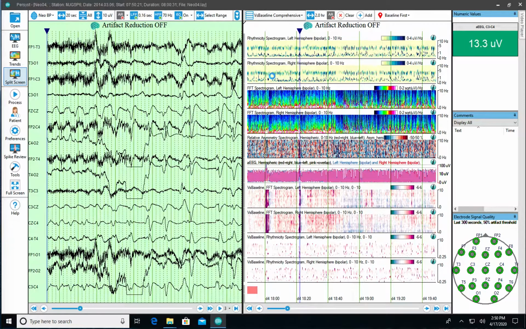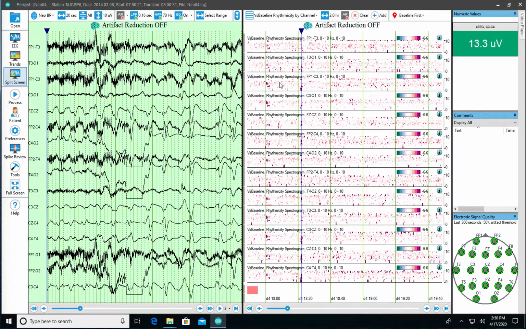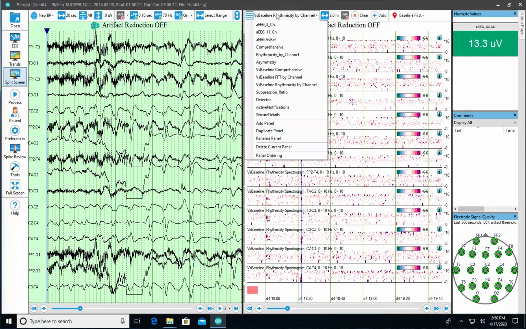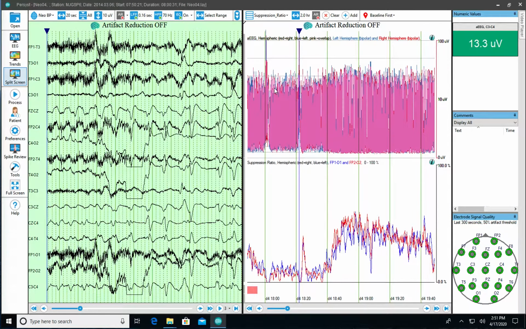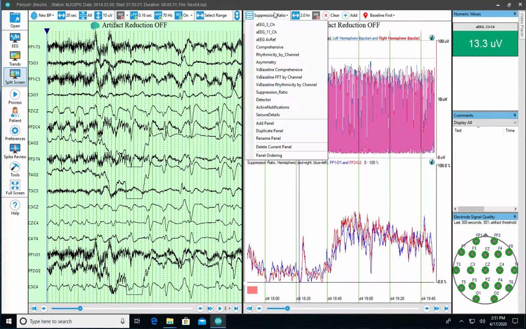We have versus baseline rhythmicity by channel. And again, this is looking at rhythmic components, higher z-scores, lower z-scores. These are ones just to look at different ways of looking at the neonatal EEG. Suppression ratio, again, that's an amplitude measure paired with an aEEG, traditional aEEG measure, looking at left and right hemisphere laid on top of each other. Blue is left, red is right, and pink is when you have symmetry.